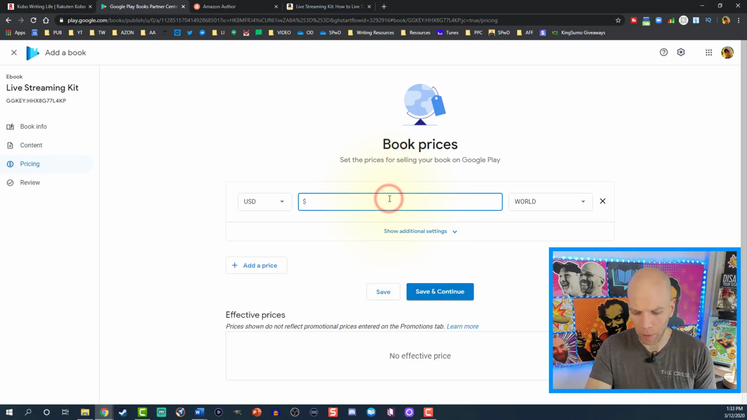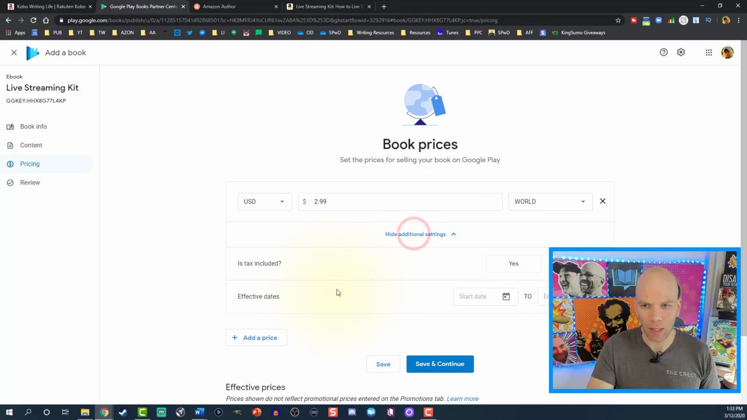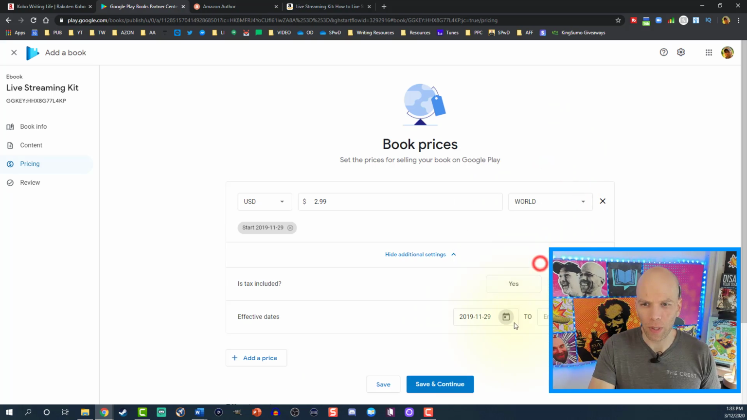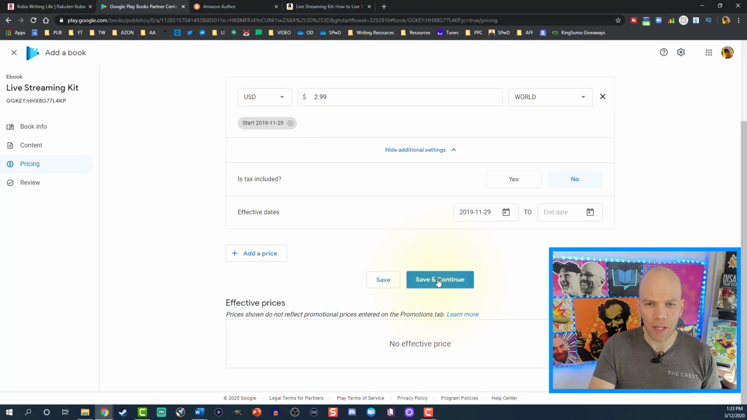Now it's time to select how much it's gonna cost. I'm gonna put it $2.99 like I did in the other regions. We can show additional settings. Tax included, no. Effective dates, we originally published this back on November 29th, so I'm gonna keep it there. Let's go ahead and save and continue.